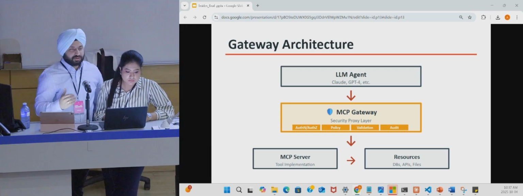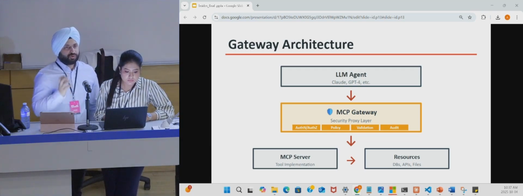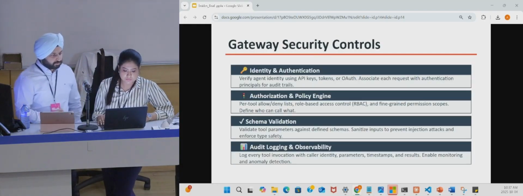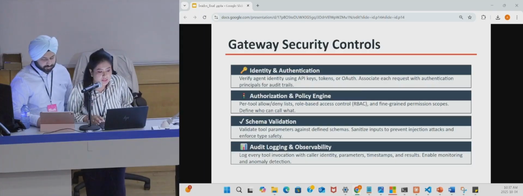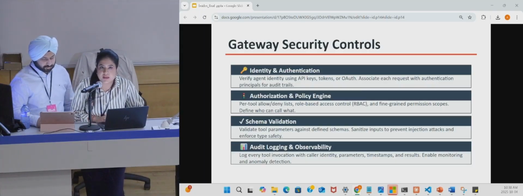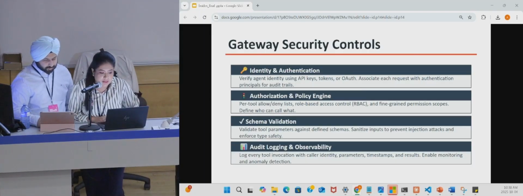MCP server behind completely unchanged. You just drop the gateway in the front. So that's the only change. So let's talk about controls that could be implemented by this MCP gateway.